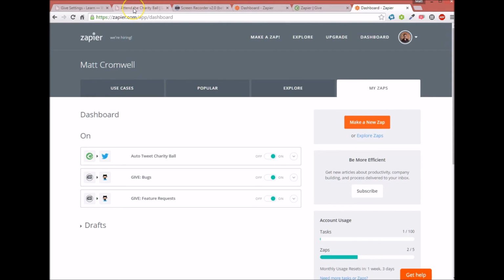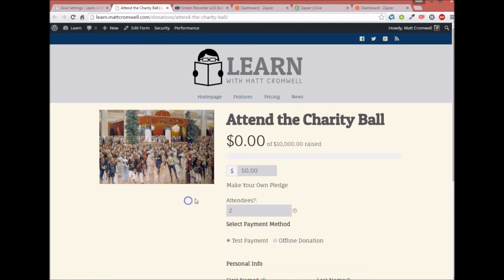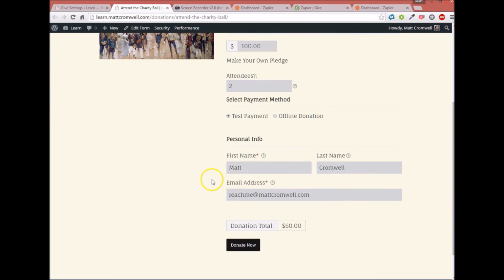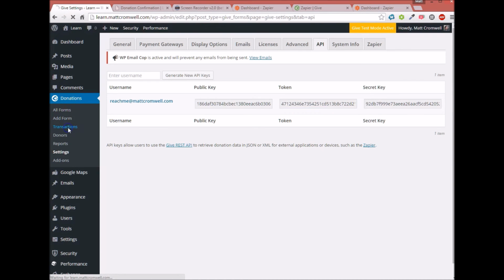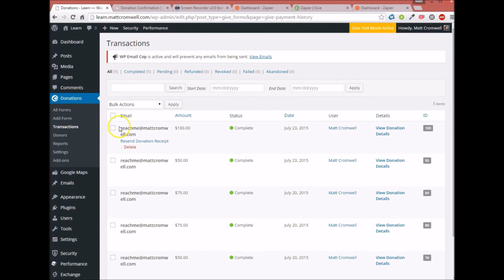And just for kicks, let's go ahead and do a donation of $100. Test donation with my name. Donate now. And I will delete this tweet quickly. But you see that it went through. We can see on our transactions that it went through. Here it is, $100. Let's go to Twitter.